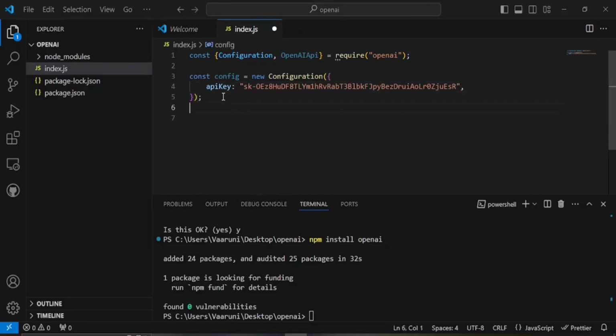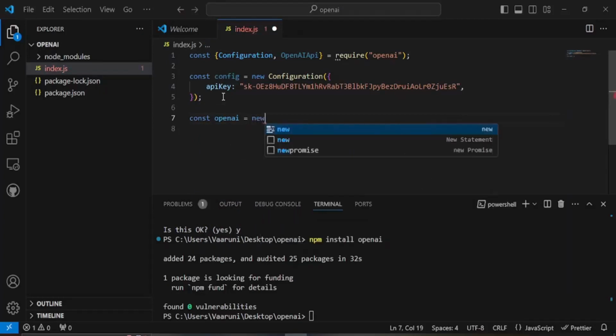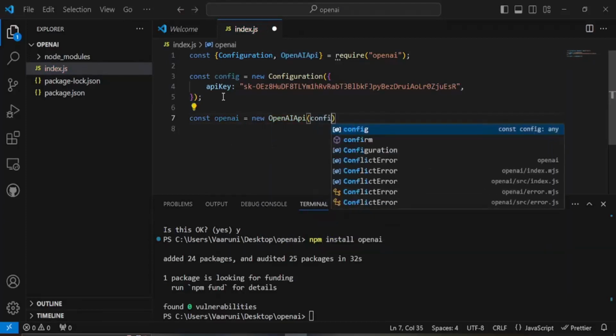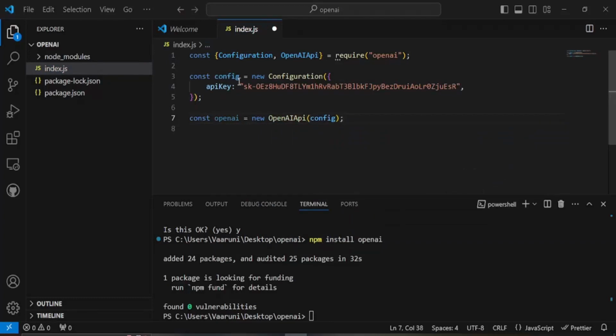We would create another variable to initialize the OpenAI API. So let's just name it as openai itself, and let's create a new variable of type OpenAIApi, and in here the configuration details would be held by this config variable. So that is provided over here.